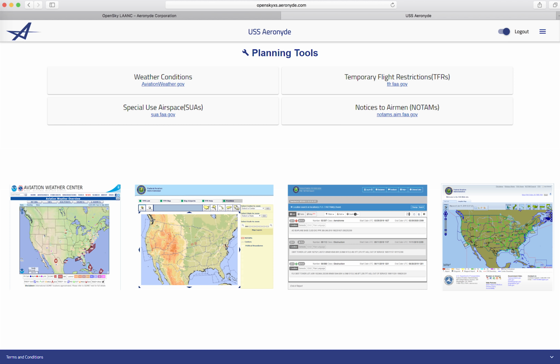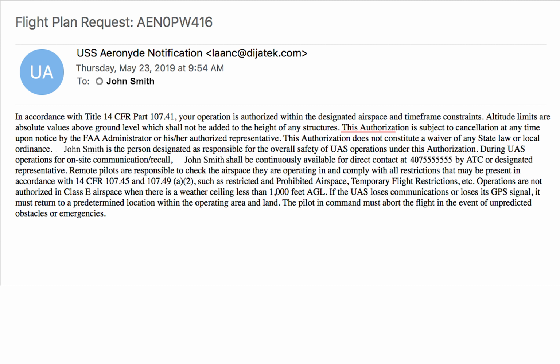prior to takeoff. This authorization is subject to cancellation at any time upon notice by the FAA administrator or his or her authorized representative. So remember to log in and double check the status of your authorization an hour prior to takeoff.